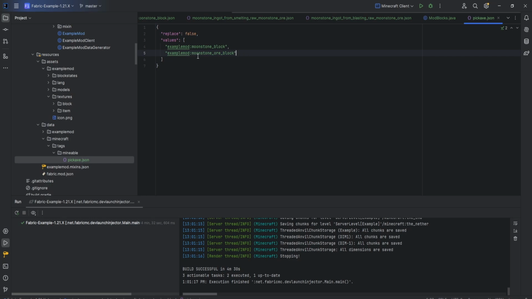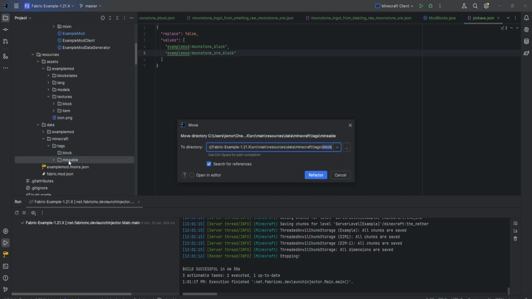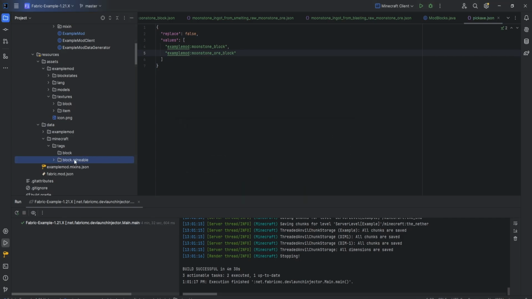But the thing is, these are actually both mineable by wooden pickaxes still, and we don't want them to be mineable by a wooden pickaxe. So we can change that if we come over to our tags. And inside tags, I actually should have done this before, but make a new directory and call it block. And in block, what we're going to want to do is just drag our mineable folder into there and refactor. So now it is inside the block folder.